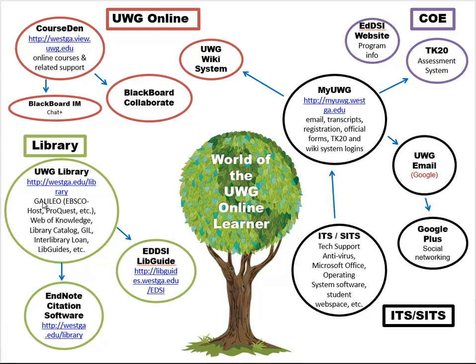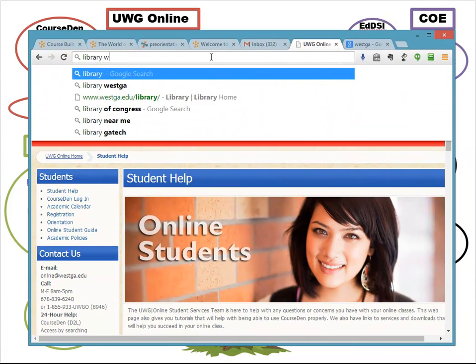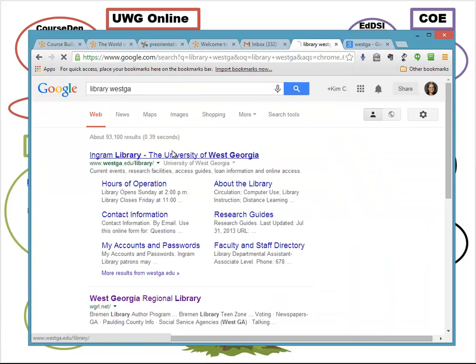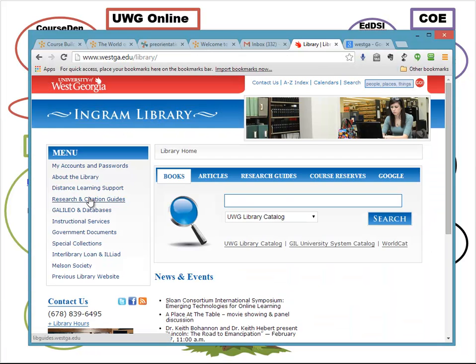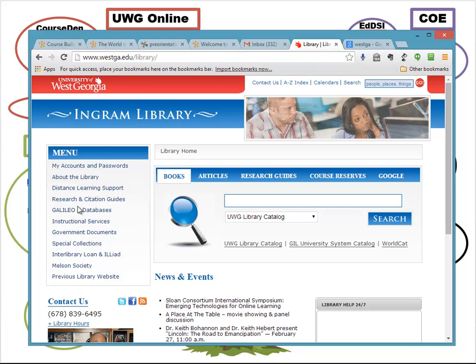Turning then to the library. If you go to the library homepage, you can access Galileo, which is a Georgia kingdom full of amazing electronic resources. So you'll do a lot of your research in Galileo. Quickly, just to show you, I'm going to Google Library Westga. And there you have Galileo. That's where you'll do a lot of your research for the courses that you're going to take, where you can download peer-reviewed articles, and a lot of other things are in there as well.